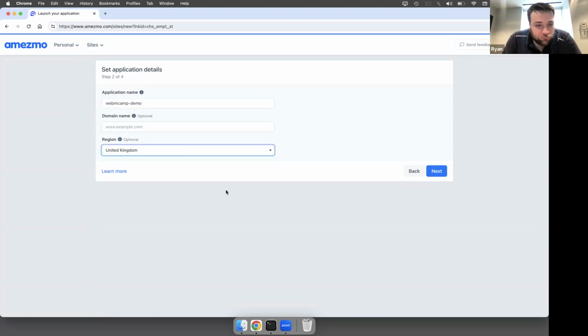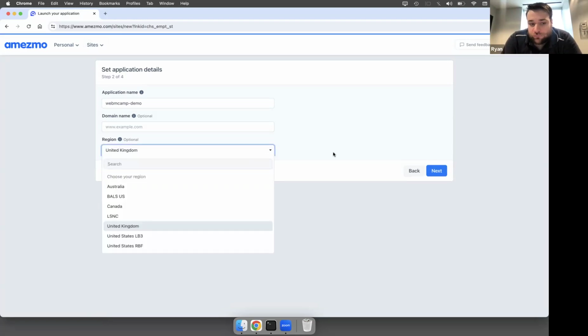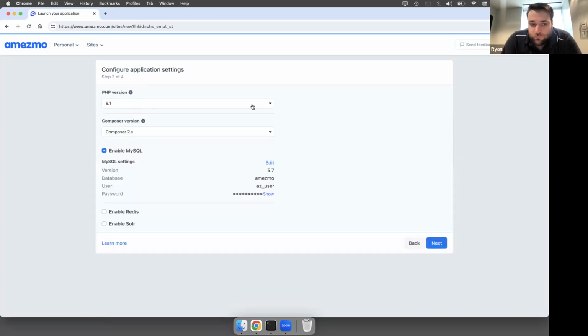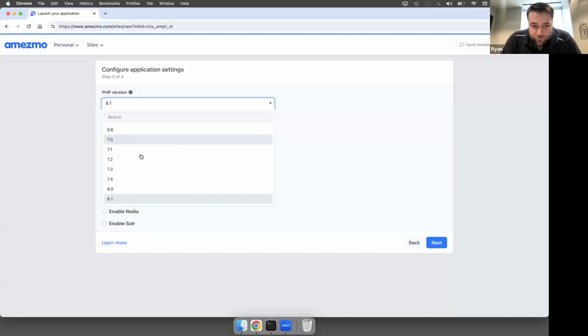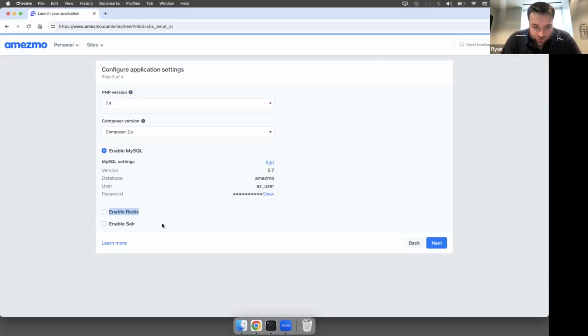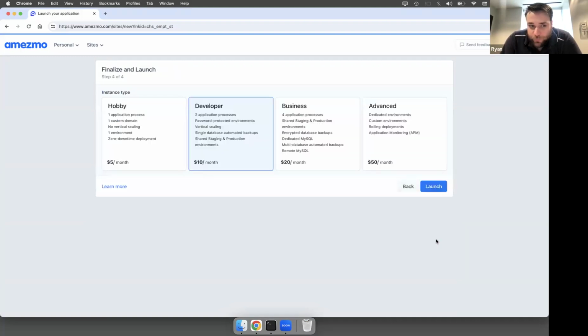And we just choose a region. There's 4 regions now: United Kingdom, Australia, United States, and Canada at this time. And then you can choose your PHP version. Up to 8.1 is supported at this time. There's also Solr support for Drupal applications and Backdrop, and then MySQL, and also Composer. All the normal things that you might be used to using.